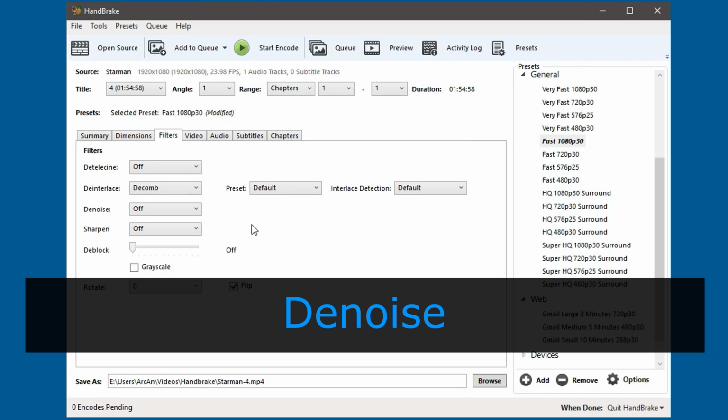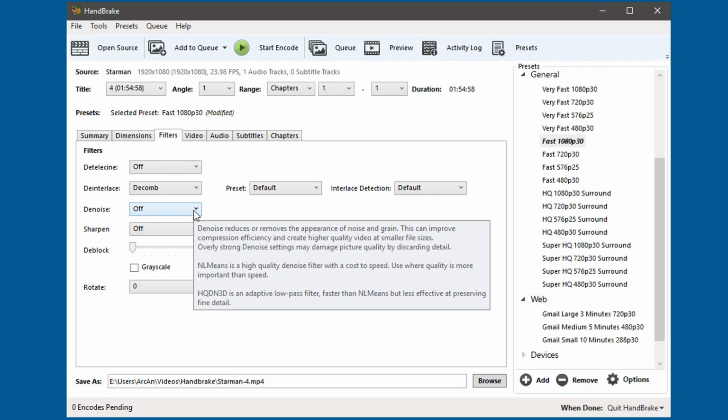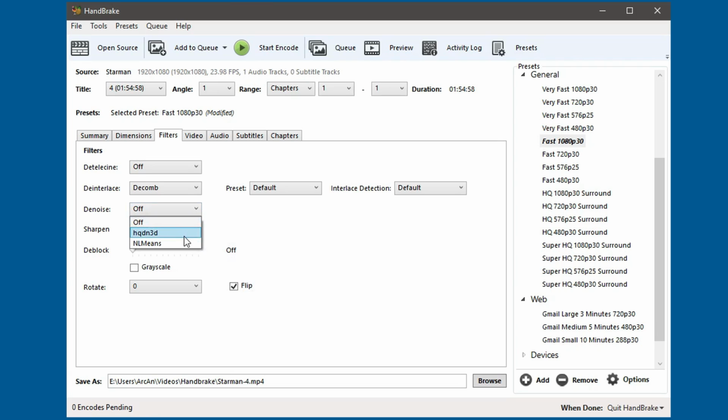The denoise filter is referring to video noise, which can result from things like film grain, compression artifacts, poorly shot video in low light situations, that type of thing. So you can have it off, obviously, and there's 2 settings here. There's NL means and HQDN3D. NL means apparently is the superior one, and this HQDN3D is a much faster denoiser.